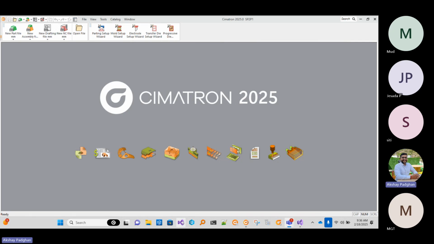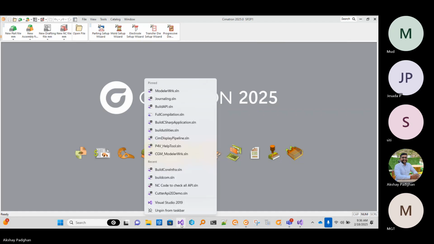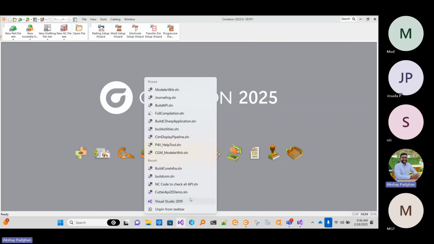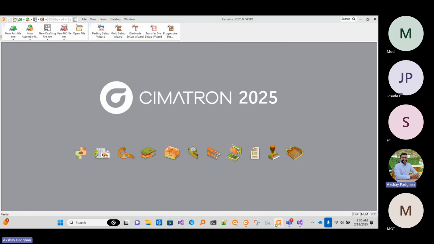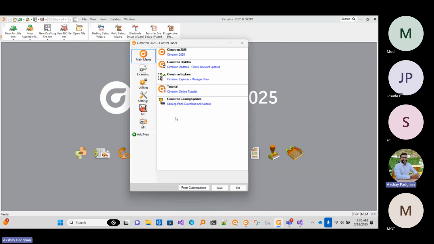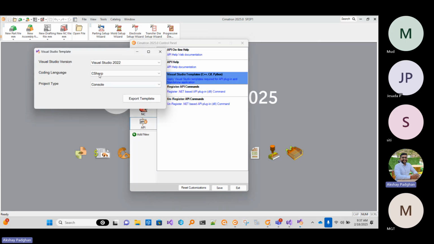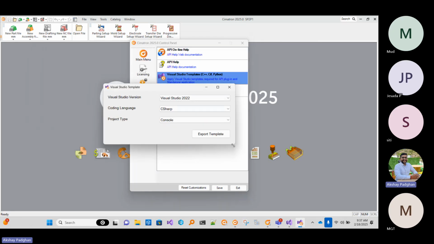So first thing we are doing is we are creating a C sharp console application for today's session. I'm just recapping: we have the control panel here, and here is the API section, and here is a Visual Studio template. We already covered everything related to this section. When we double click on this, a new software launches, which is the Visual Studio template for Symmetron. We have to select the coding language and project type, then export.